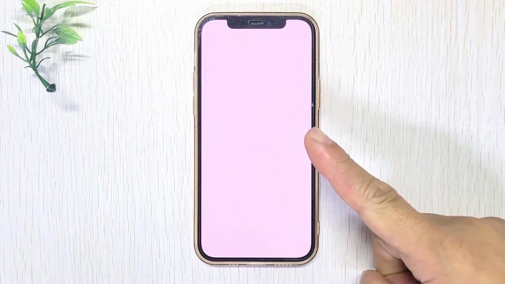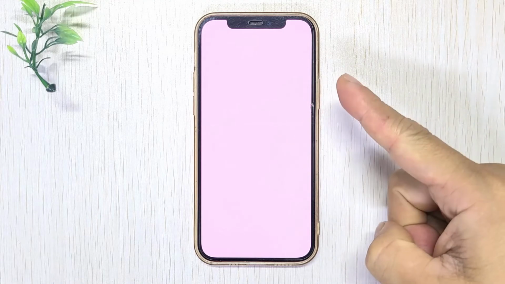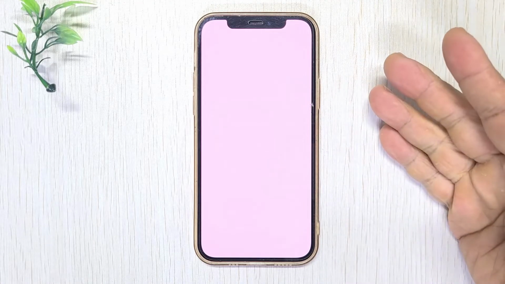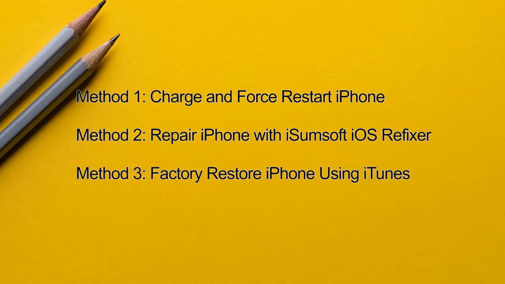Is your iPhone suddenly stuck on a white screen and completely unresponsive? Chances are, you're dealing with the infamous iPhone white screen of death. But don't worry. In this video, I'll walk you through 3 effective methods to fix this issue and get your iPhone back to normal. Let's dive in.